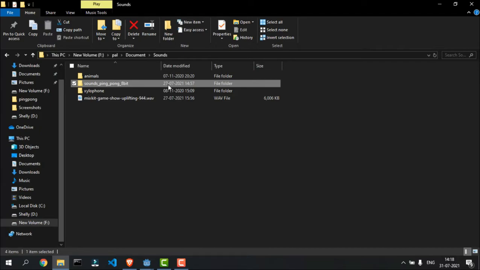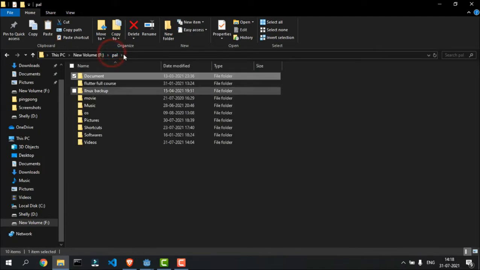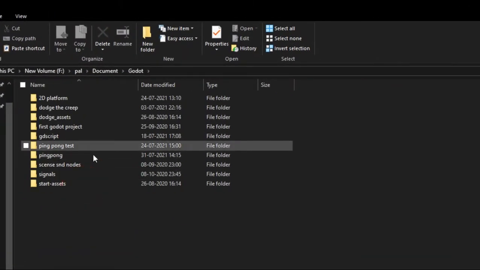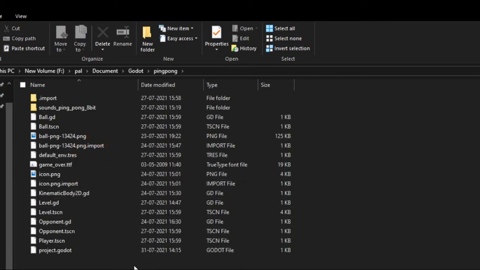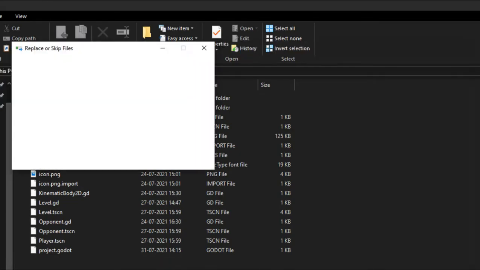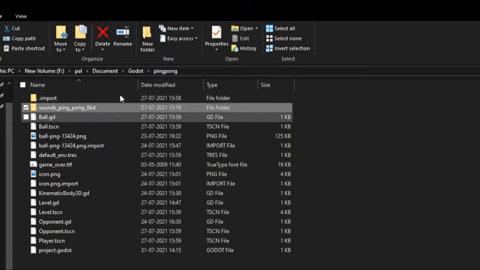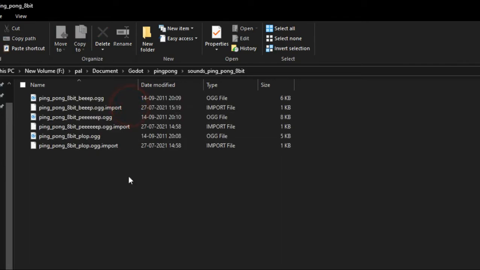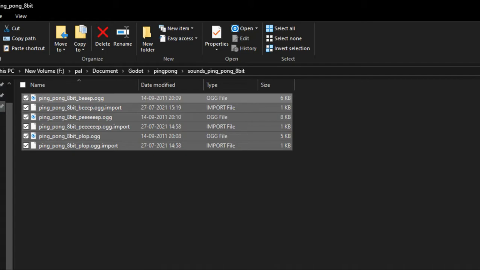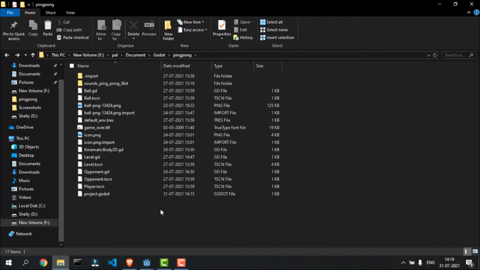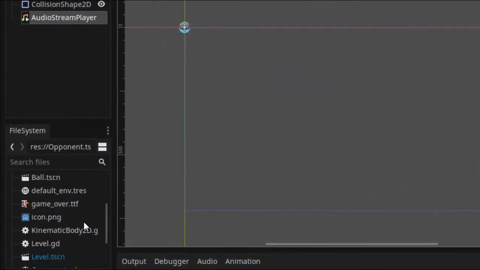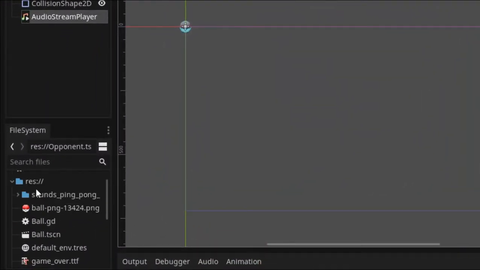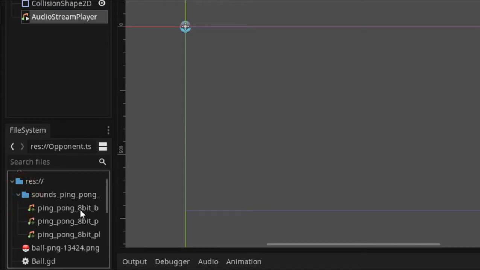So what we're going to do now is copy this folder in which there are sounds and paste it in the folder in which our ping pong game is based. So this is our game folder, ping pong, and in this folder I'm going to paste the sound folder. So here are the sounds I have downloaded from the internet, and they are now in the Godot folder, and the changes are reflected in the Godot editor as well. Let's find it. So here it is, the sound folder and three sounds.